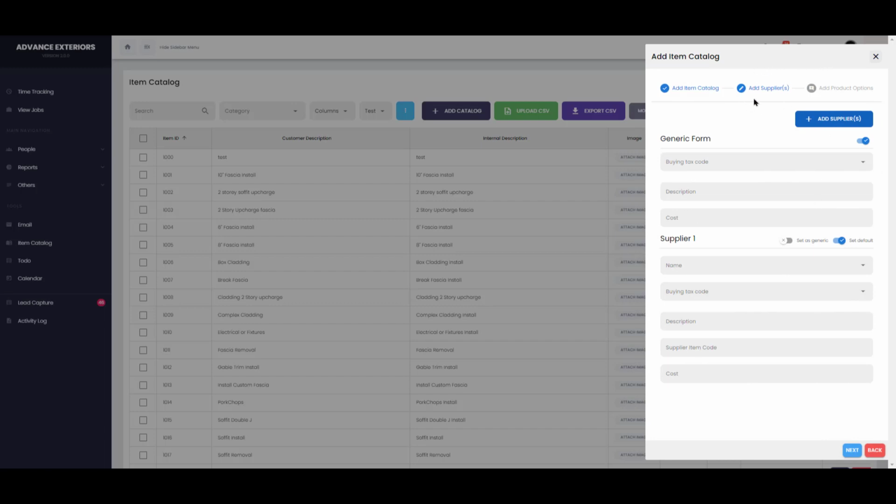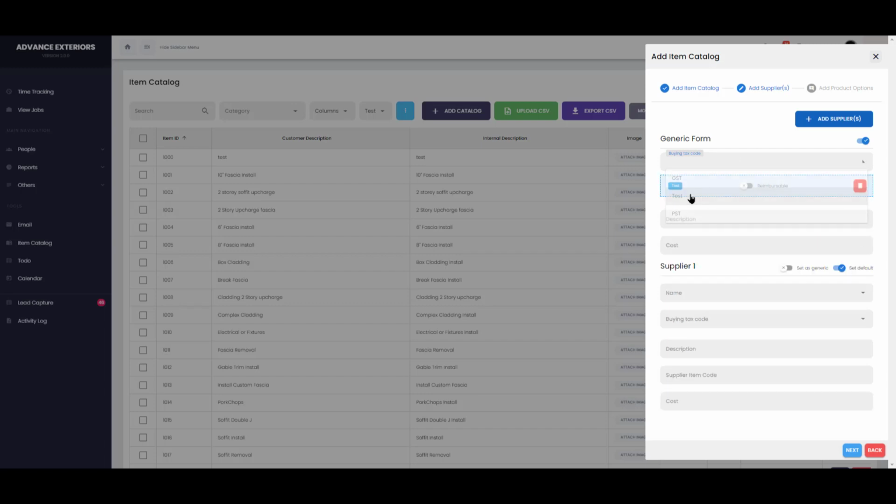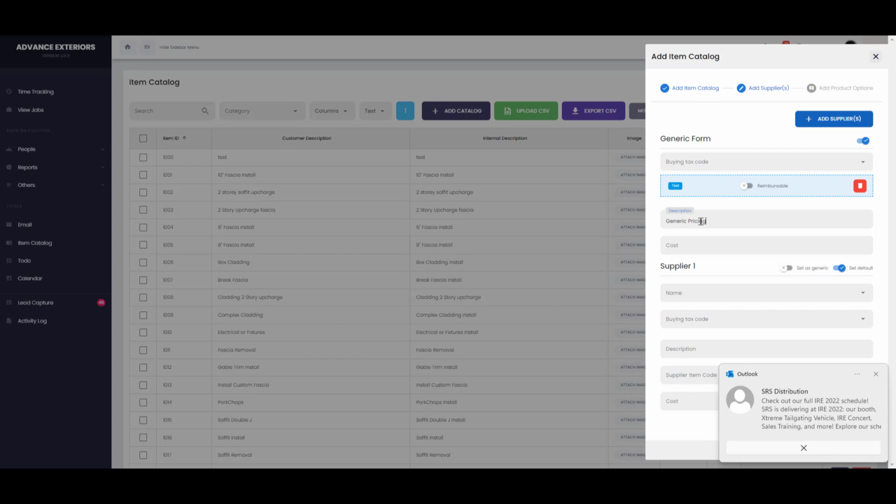The generic pricing on the top is used for items when there are no suppliers listed. A good example of this would be all of your labor items if you have a set price list. Instead of having to enter every single supplier into the system, you can simply enter a generic price which will populate for any items that don't have suppliers listed. You will also fill out the generic description and generic tax codes here.